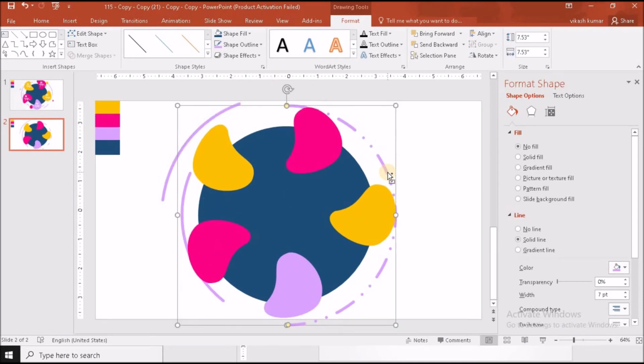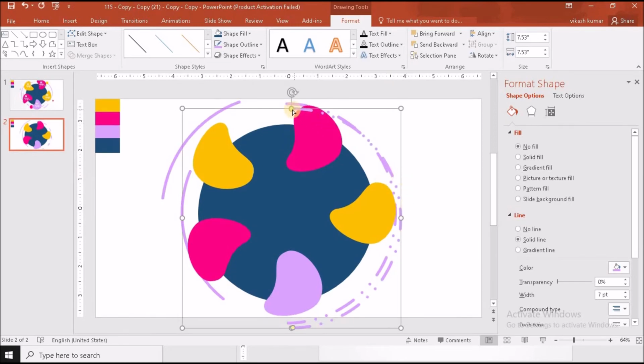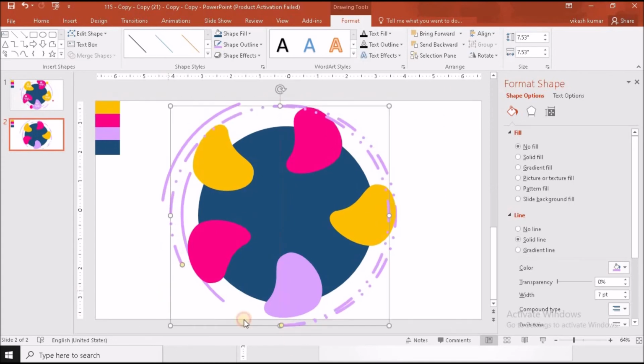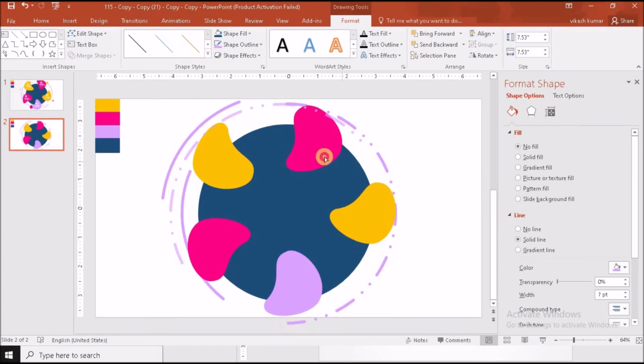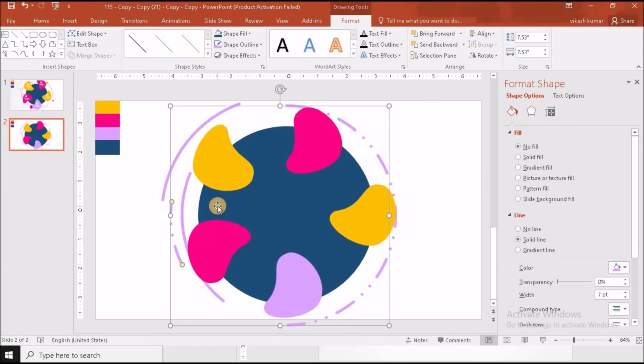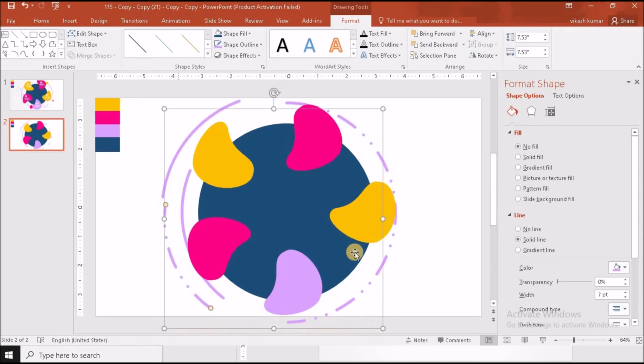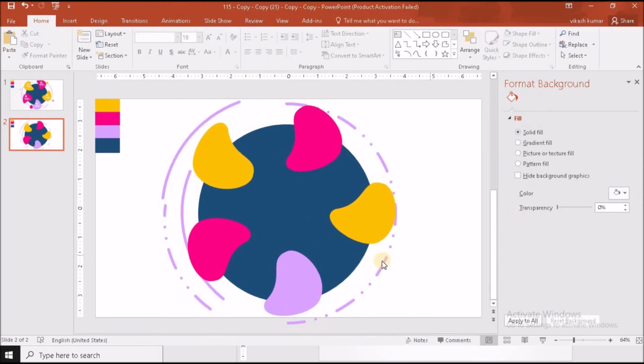Okay, now again make a duplicate copy of this one, drag it something here, and put this over here. And for now I'm placing it over here like this.